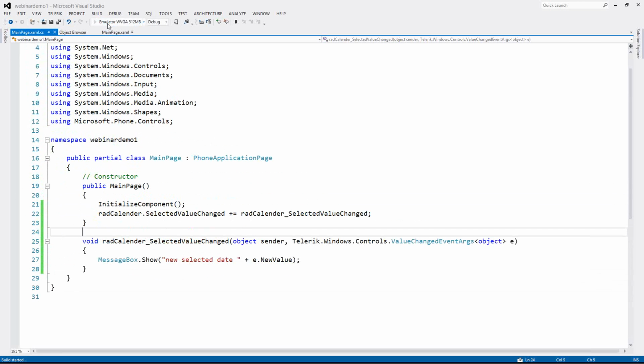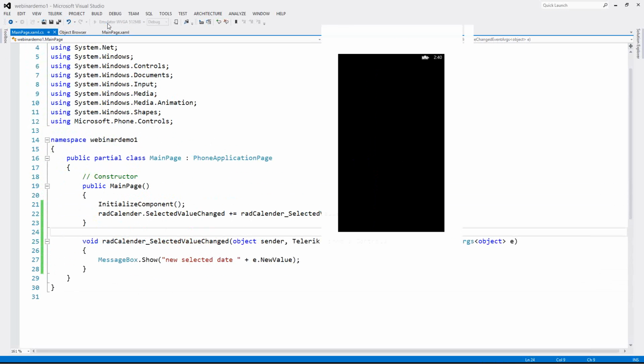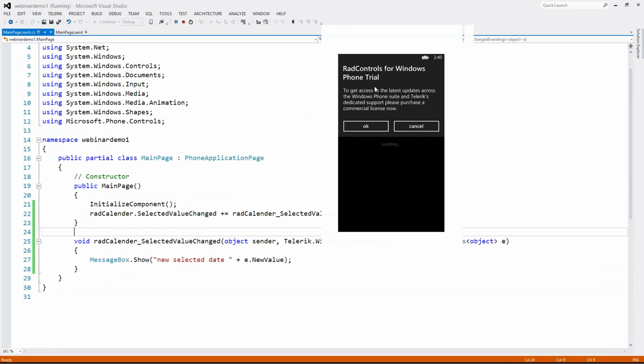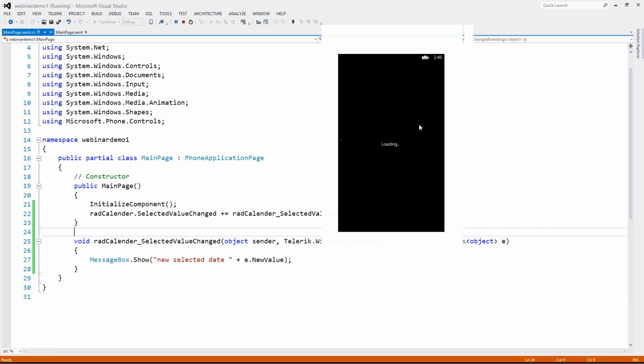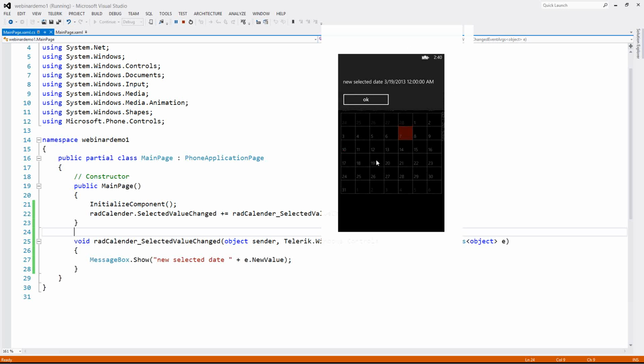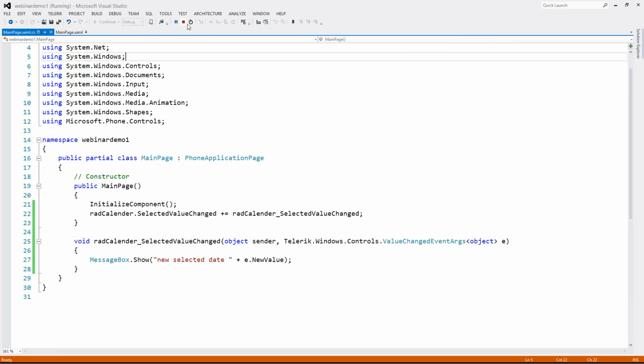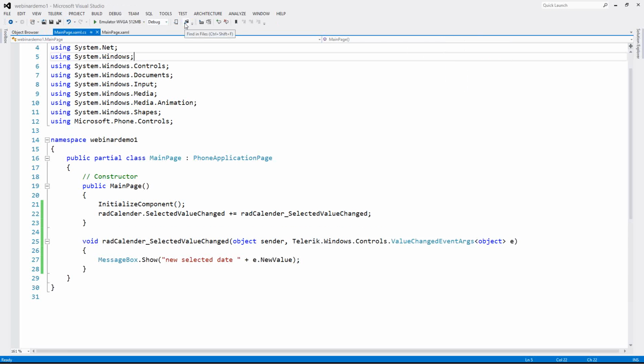Let's go and run it again. And here you are getting RAD controls for Windows Phone trial because we are running the trial. Do cancel. And when we change a particular date, you see that we are getting the new selected date, that is 19th of March, 30th of March. So what we learned in this particular demo is that it is very easy to implement a complex control like a calendar, and we can manipulate, we can select all the dates, all the formats, etc.